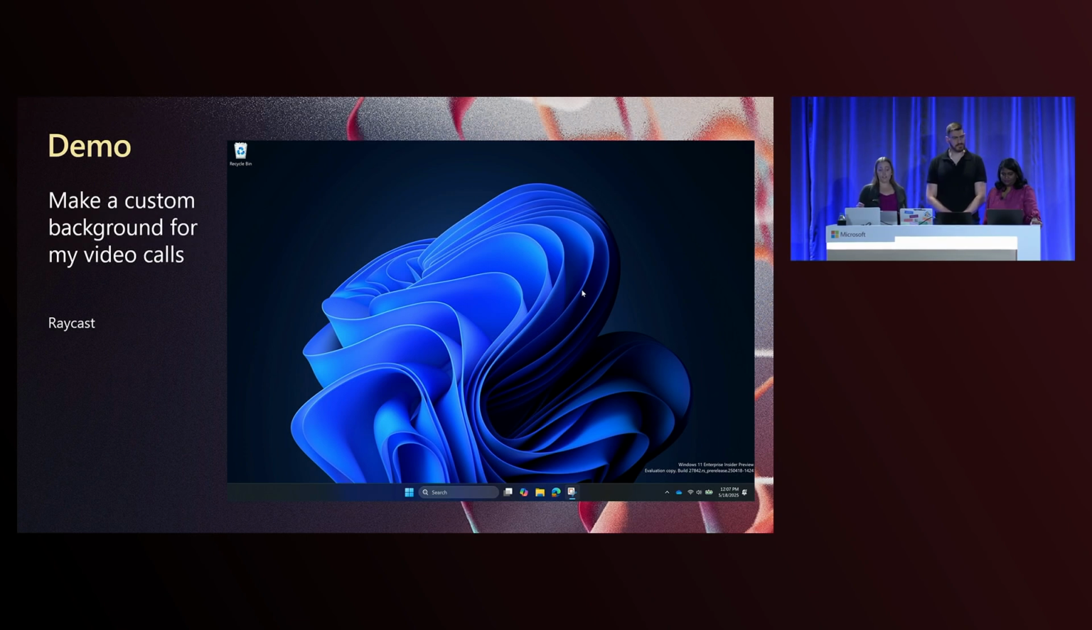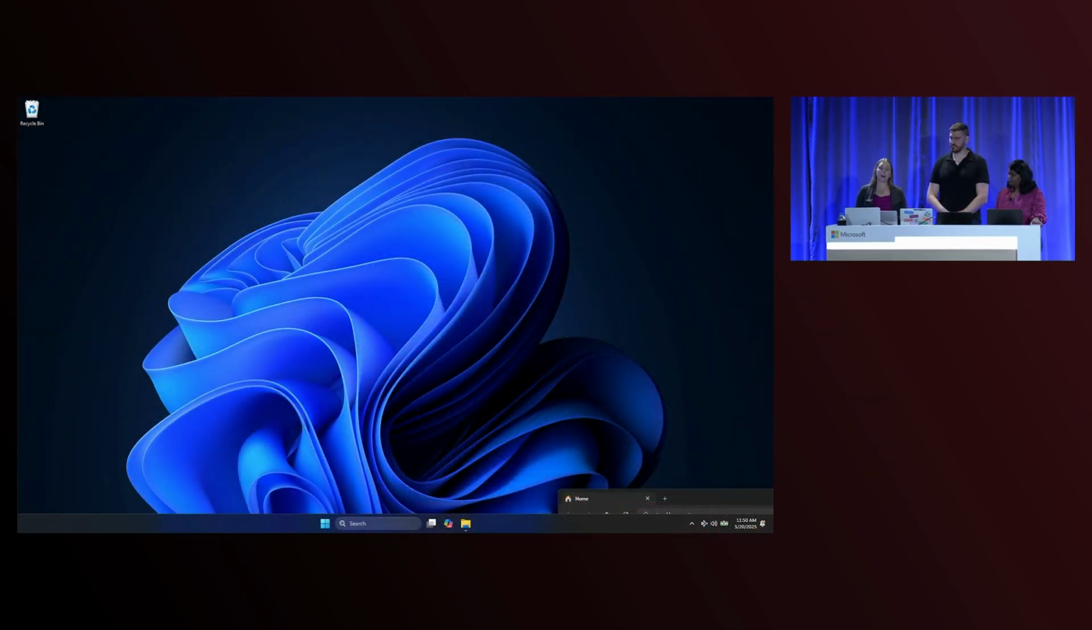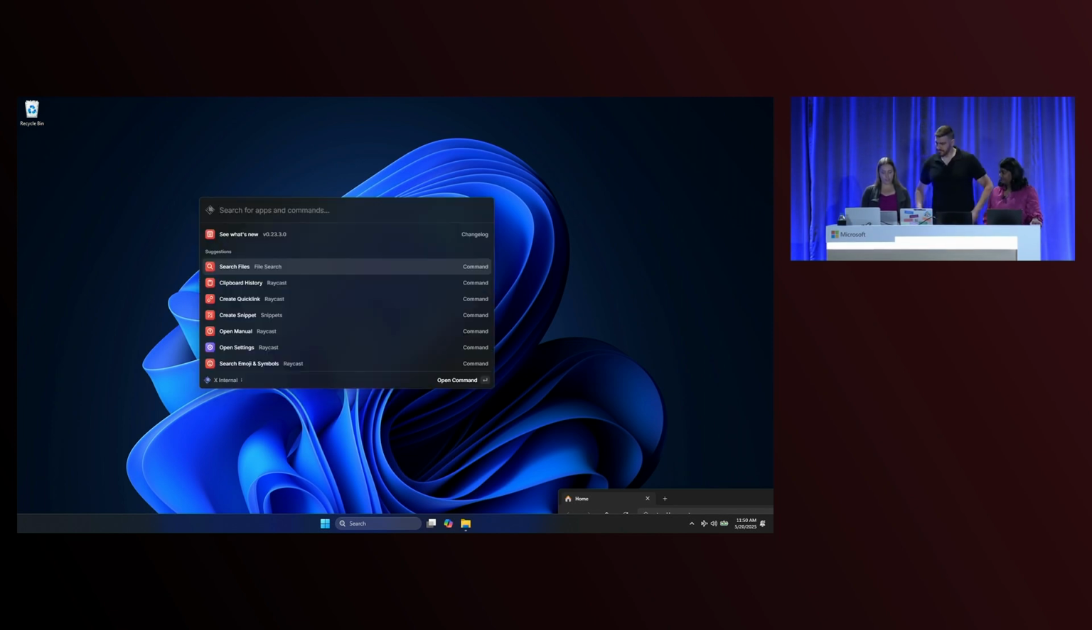So really quickly, I want to demo Raycast, also consuming actions. And I'm going to swap the monitor here. So Raycast is a collection of productivity tools with an extensible sort of launcher. So I can launch it using Alt-Space, and then it can do things like search for files or perform automation.